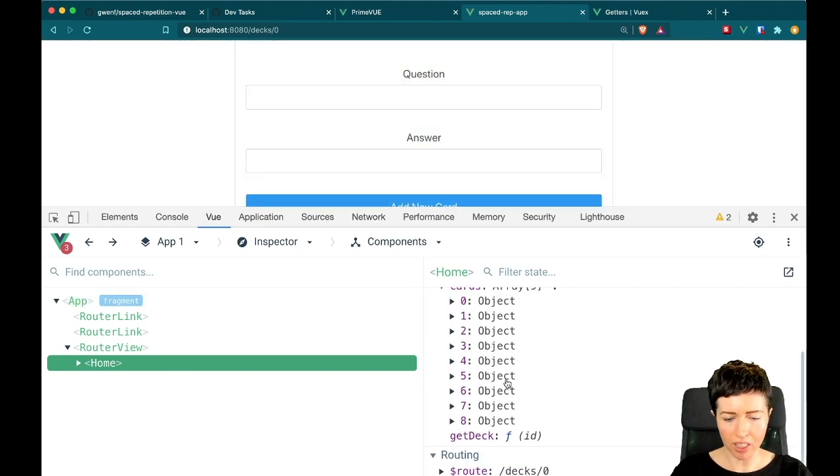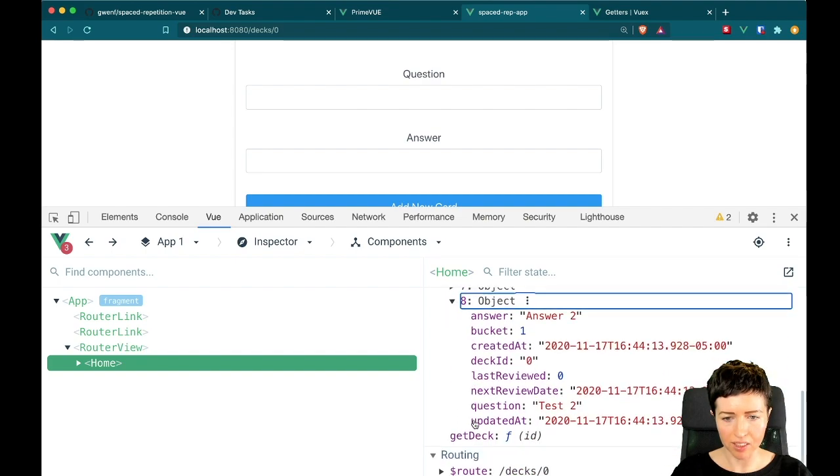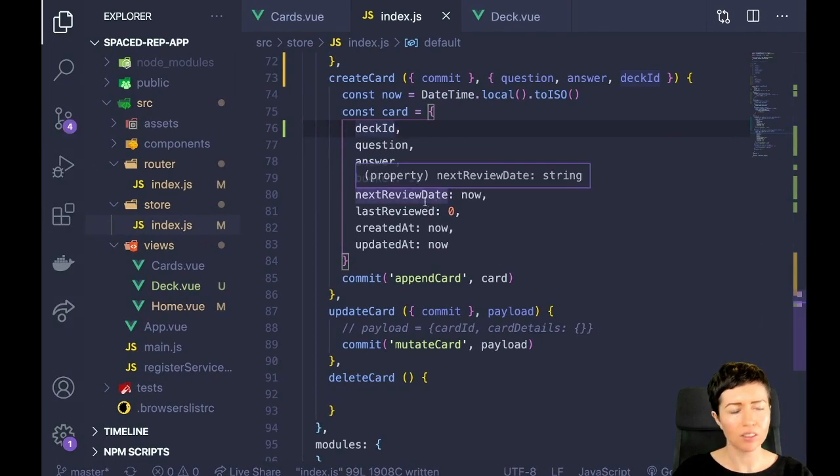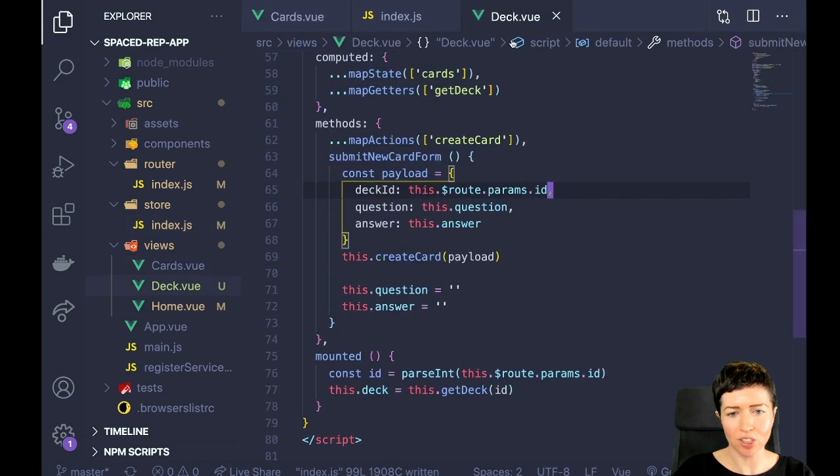And now my cards, I have 9 cards, and if I look at the last one, yes, it has deck ID. Sweet. Oh, it's a string though. Well, I guess it's going to be a UUID eventually, or no, maybe not, because I'll use the default Postgres incrementing ID. So let me actually make this an integer as well. So let me do parseInt for that for right now. That's good.